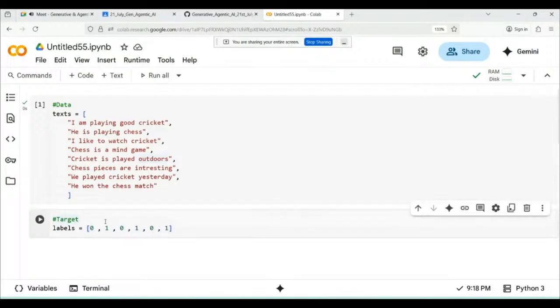This is our first lab exercise in which we will see how a machine actually learns from the text. Here we have assigned label 0 to cricket and label 1 to chess.